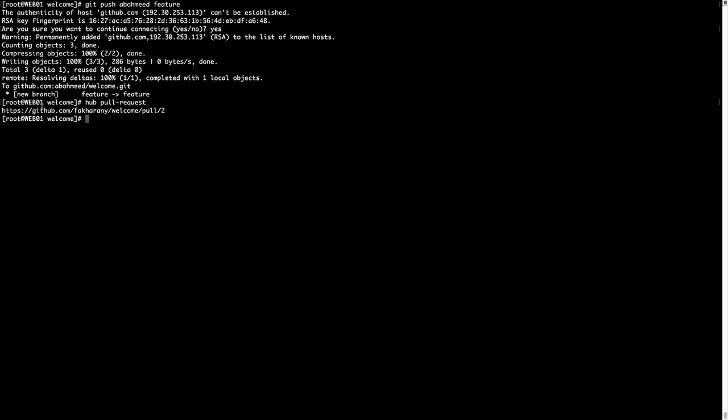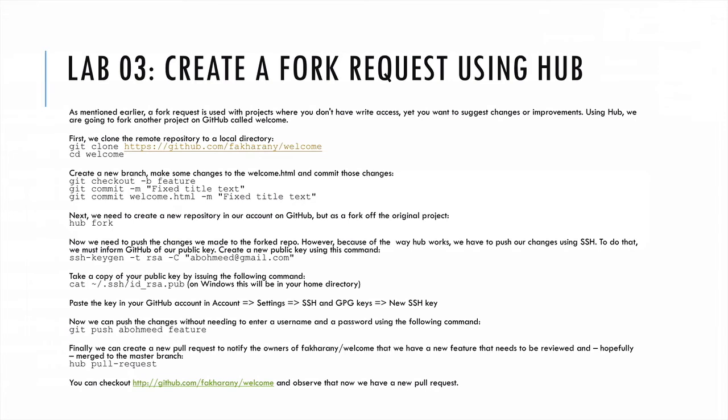And as you can see here, this is the very same URL that has been given to me by hub pull request. That gives us a very flexible way of suggesting changes to our GitHub repositories, whether they were our repositories or a completely foreign repository that is publicly hosted on GitHub. And of course, this is a great way for collaboration between developers around the world, especially in open source projects.